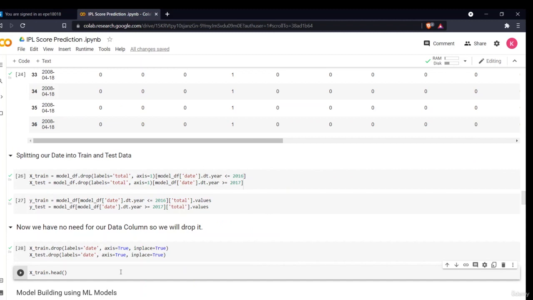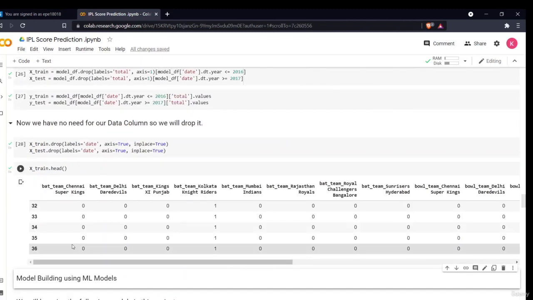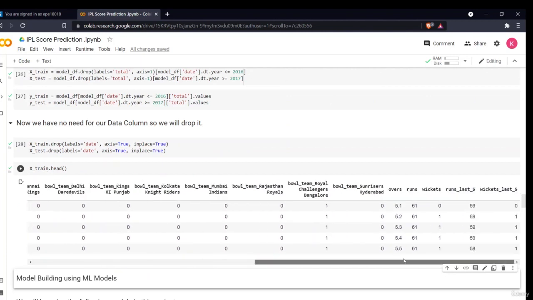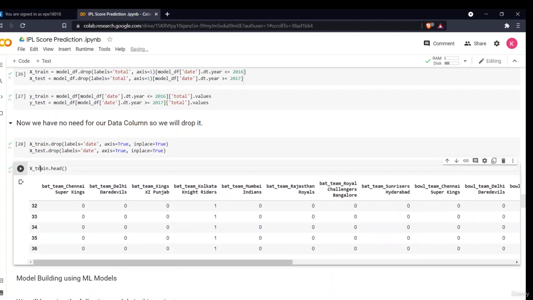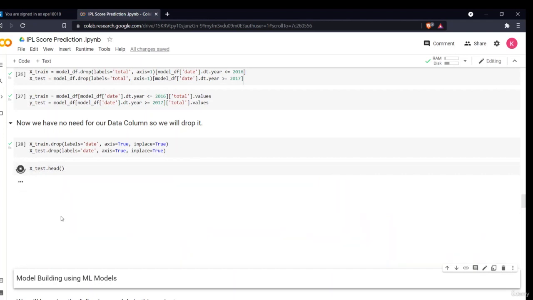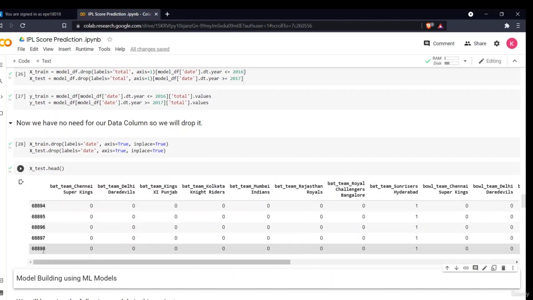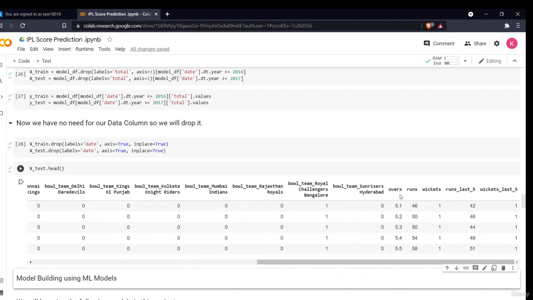Now if you want to see how our train data looks, this is my train data, in which the date is not present, the total is not present, only my one hot encoded variables and the rest of the columns are present. The information below 5 overs is not present, and the data of 2016 and earlier years is present. The same is for my test data. If I look at my test data, this is my test data. As you can see, this displays the last rows. This is how my test data is selected with the one hot encoding variables and all the different columns.